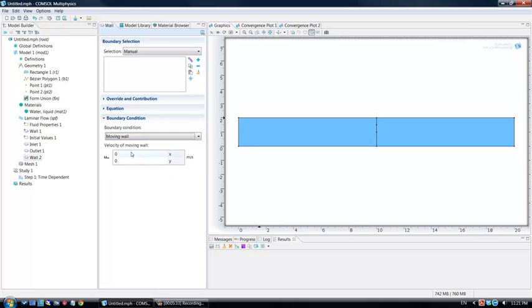Now you can tell it at what velocity it's moving. Since I want it to be oscillating in time, I'll give it a 0.5 millimeter amplitude with units of meters per second, and I'll multiply it by the sine of that.